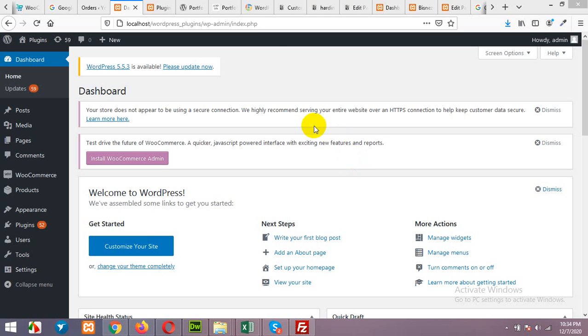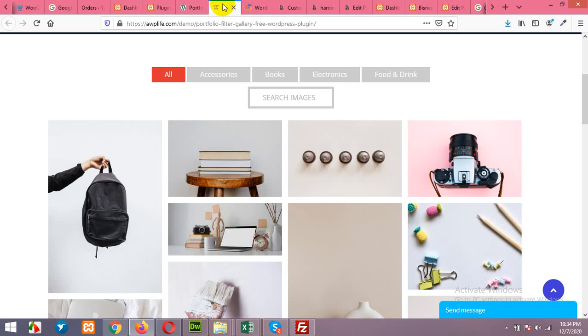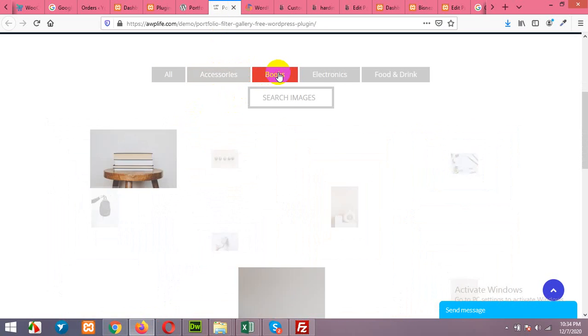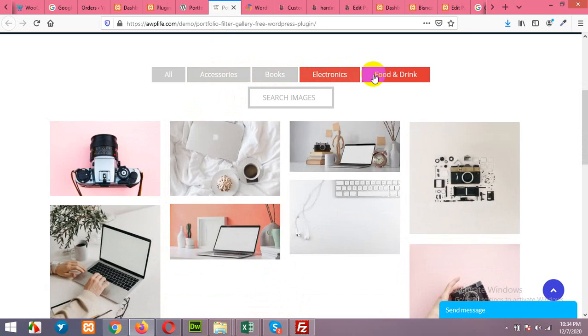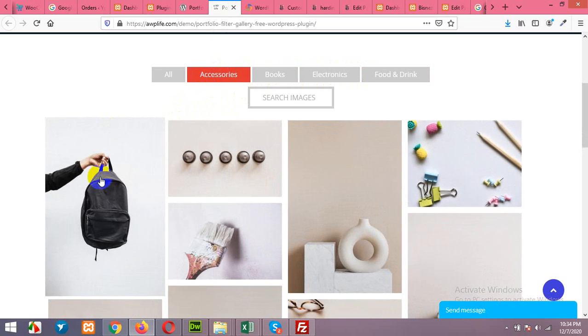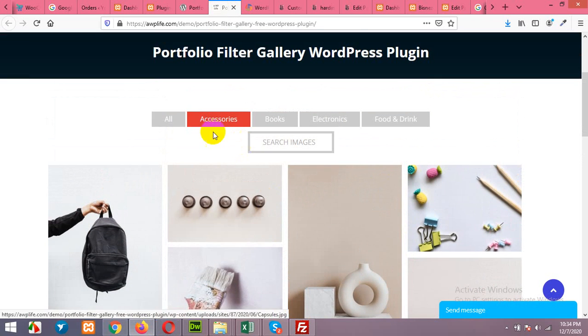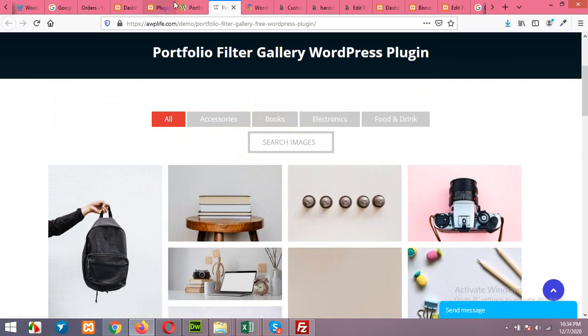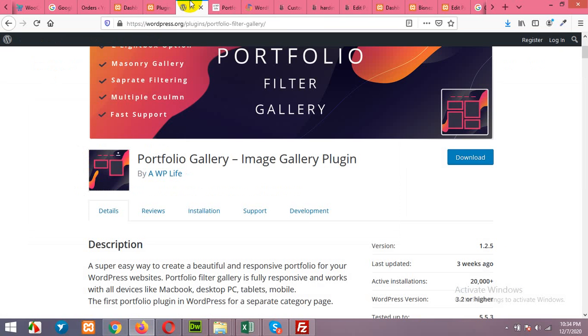In today's video, I'll show you how to place a portfolio gallery filter just like this. So when you click on any category or filter, those items will show up which belong to that category or tag. So for this we will use a plugin called Portfolio Gallery Image Gallery plugin.